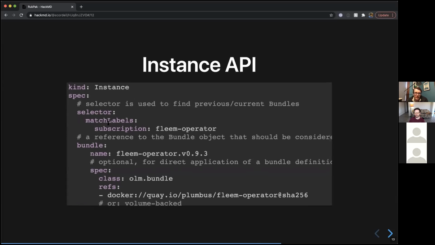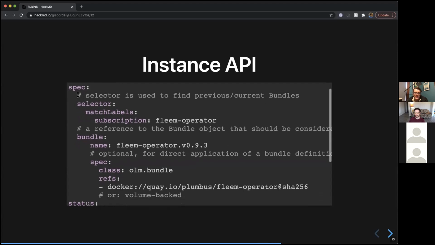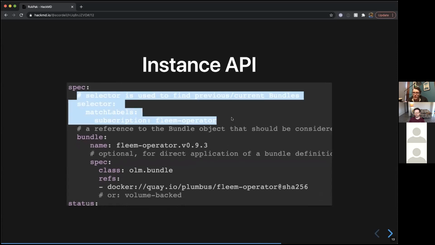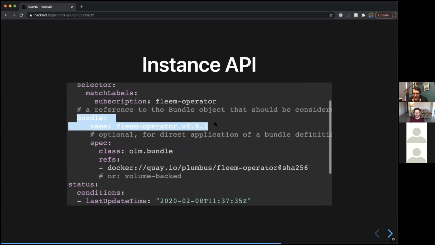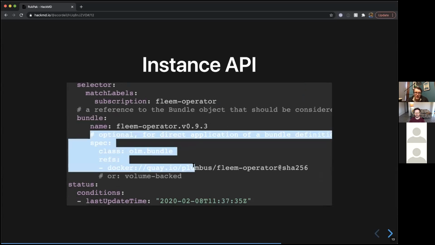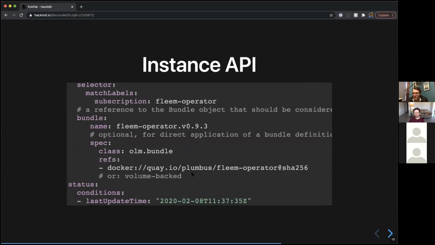So, an example of the instance API here: this is the selector that lets us select between old and new versions of a bundle. And then a reference to a bundle object is all we need to make it active, but potentially we optionally let you put the whole spec of the bundle in. So then it would be a single apply operation to both put a bundle on a cluster and activate it, if that was needed for the workflow you're using.